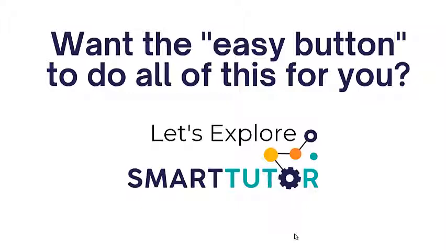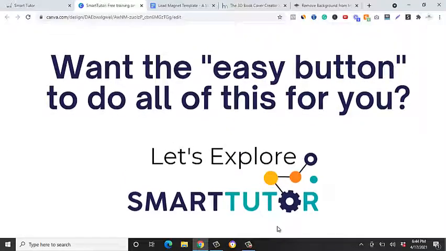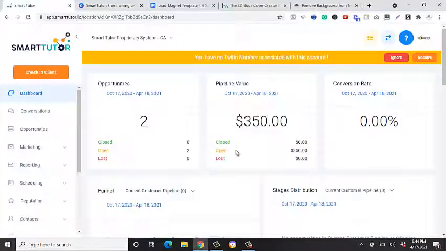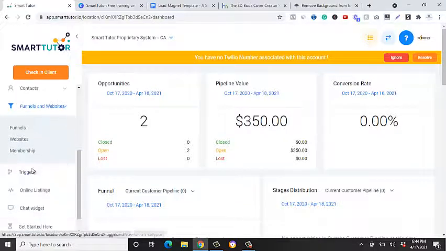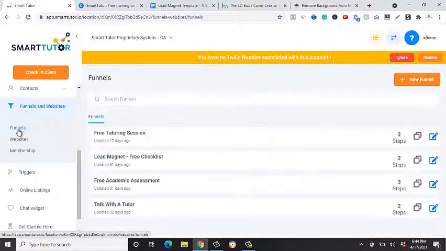We're here in the Smart Tutor dashboard, which is my proprietary system that I've developed specifically to help tutors grow their business. And so how this could be used to grow your email list, check it out. If you go down here where it says funnels and websites and you click on funnels, you get all these different ones, but the one we want to talk about today is the lead magnet checklist. You click into this. Let me show you how easy it is to get this up and running.